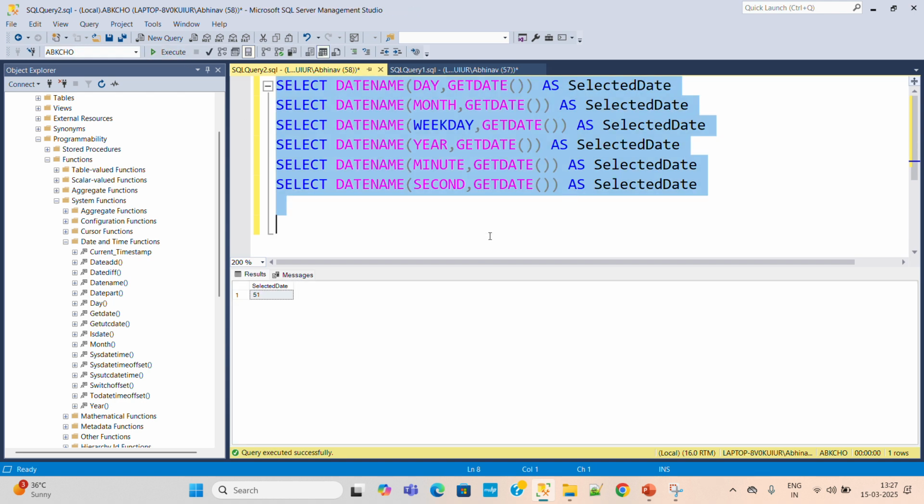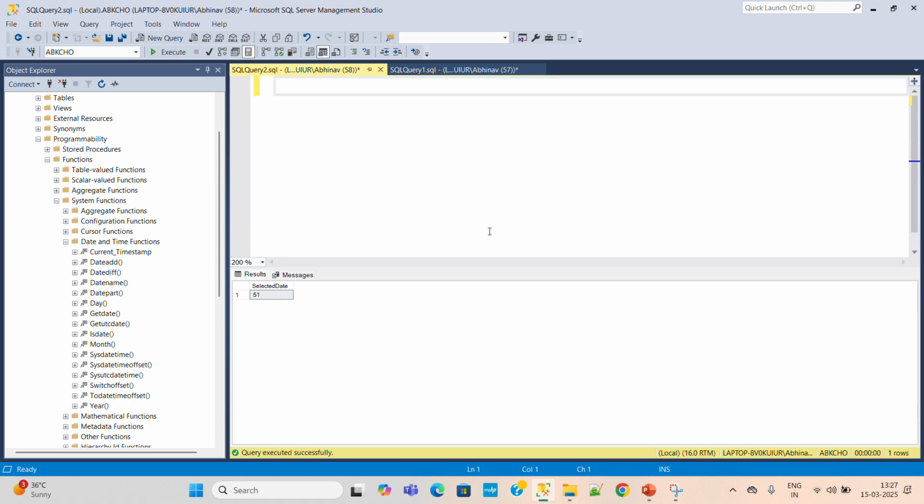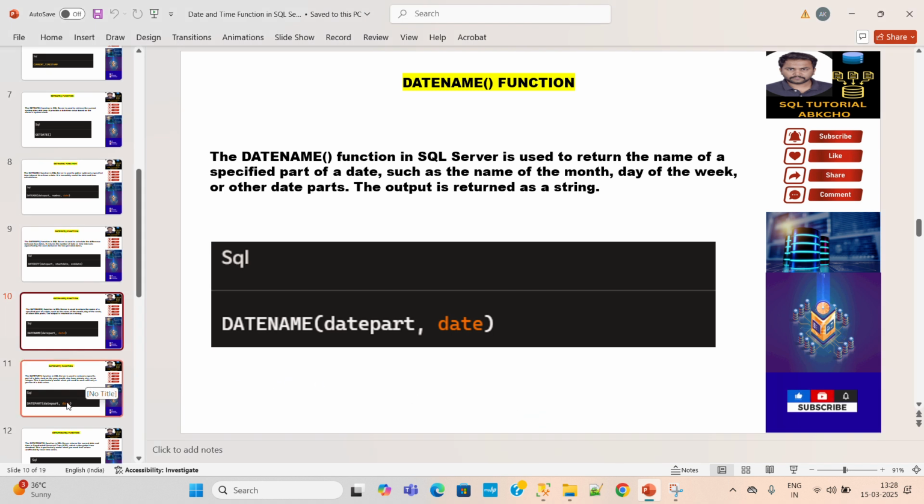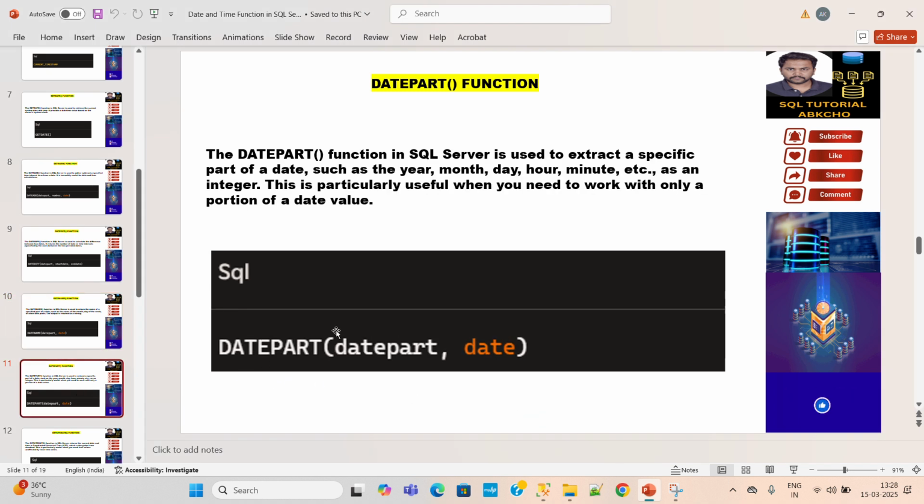Okay, so I think this is clear to everyone. Date name. Now let's move to the next function from the PPT. So what we have here, now we have date part. So date part is also very important from the perspective of interviews and real-time projects also. So what it will do, let's discuss.